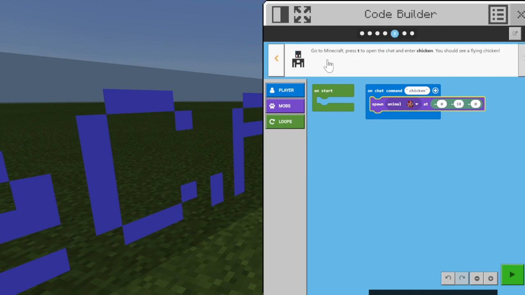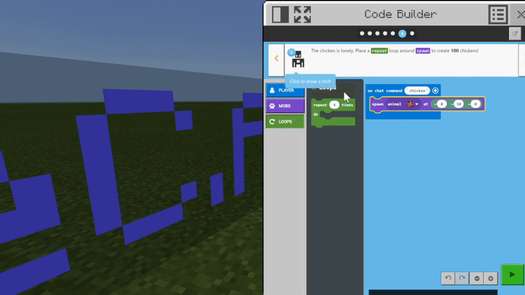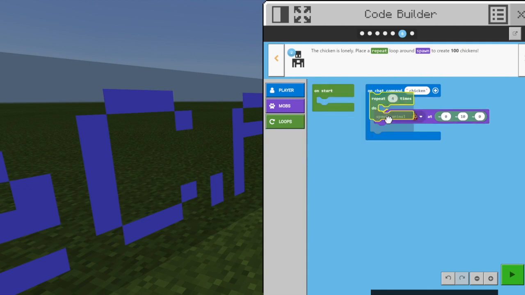So this is a way for students to test it. They click on T in the chat and then type in chicken. I'm just going to skip this because I'm going to go straight to the end and see the final product. We're now going to add a repeat so we can spawn more than one chicken. We're going to have 100. So I click on loops because it's green, and I grab this and I place this around the spawn.